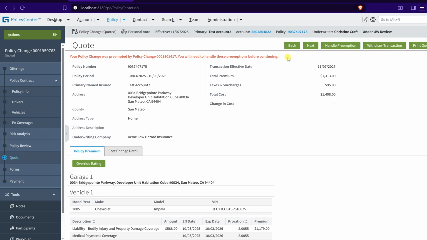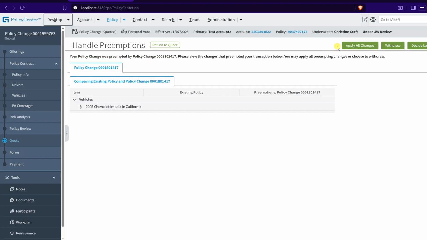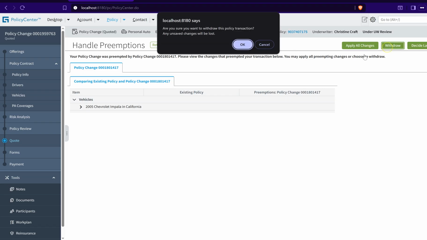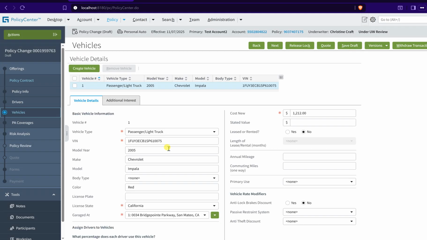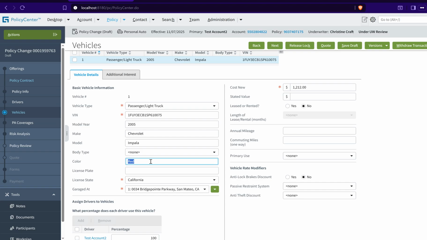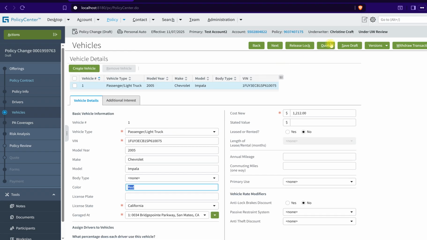See, we are not going to see the edit button or issue button, except handle preemption and withdraw. Either we need to handle the preemption or else we need to withdraw it. So let's handle it. Here we can apply changes or else withdraw. If we withdraw, this policy will be withdrawn. Let's click on withdraw. See, we can see the policy will be withdrawn. So no need. Okay, apply all changes. We changed the color from tan to red over there. Here it was green. Now as we handled it, it came as red.